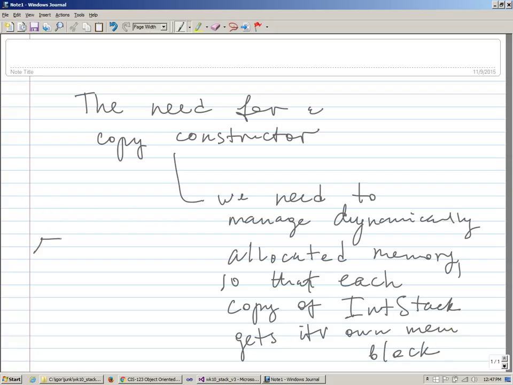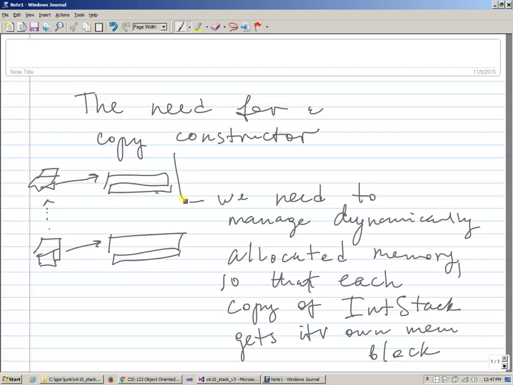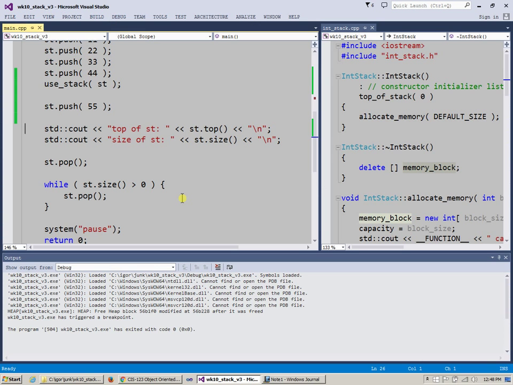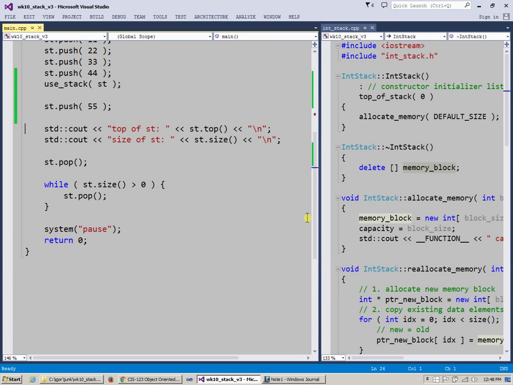So if we have one stack which manages this memory block right here, right? If we want to make a copy of it, it's an exact copy, except that it's going to be pointing to its own copy of integers and not share it with another version of the stack, right? So we have to manage the copy semantics and catch anytime there's an attempt to make a copy. We're going to catch that and say, hey, we're going to do something appropriate and make a deep copy. Let's take a look at what we can do.